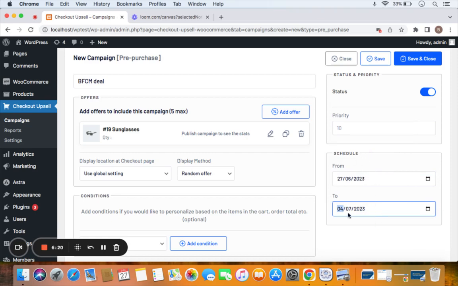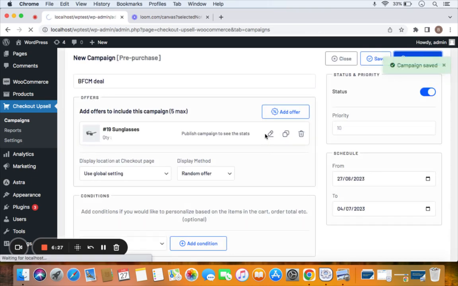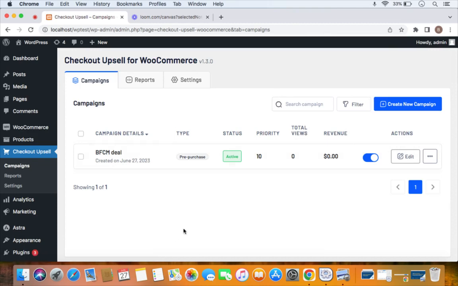All right, so I'm basically scheduling this campaign in advance. So after I save and close this particular campaign, you'll be able to notice something like this. That is all. Scheduling campaigns is pretty easy, isn't it?